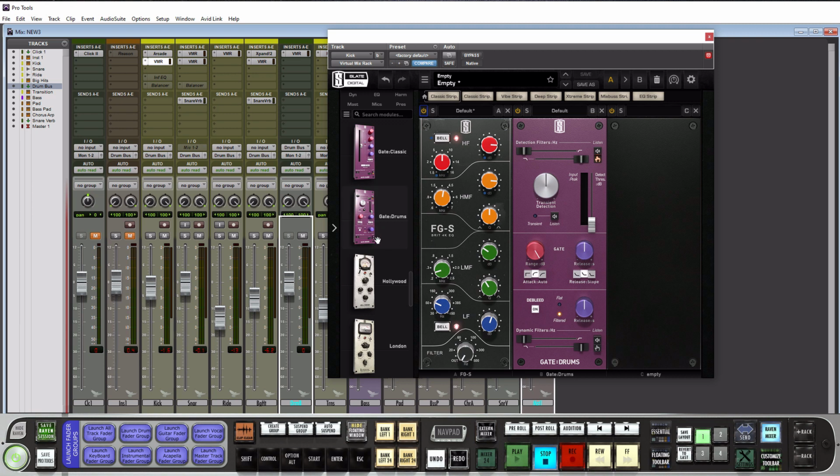Now let's go over here and read the description on it. The Gate Drums module is a transient-driven gate combined with a depleting process that cleans drum recordings. To be honest with you, a drum gate is best used on toms. I think most engineers would agree with that. Yes, it will work great on a snare, work great on a kick, but toms, I think, more than anything. However, since there are no toms in this song, we will use it on the kick.